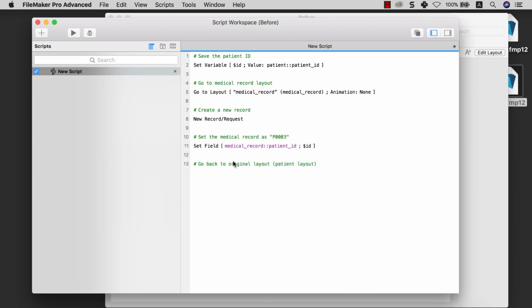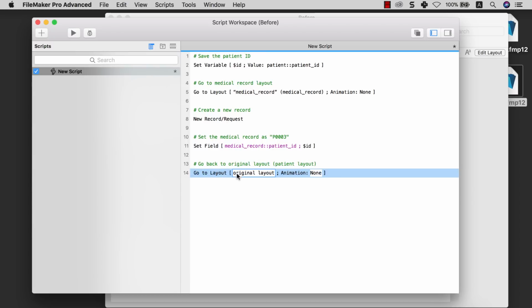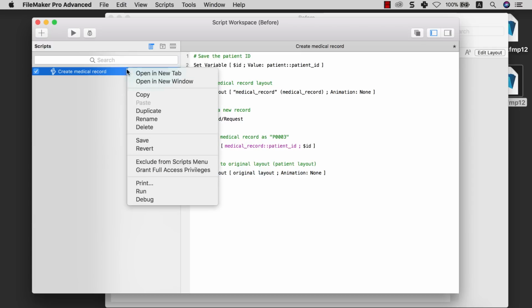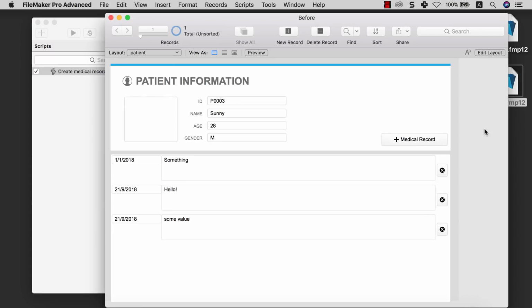Click OK. And then once we did all that, we're going to go to layout and leave it as original layout, so it will go back to where the layout is when the script just started. We're going to save this. Let's call this create medical record. And right click, save, and we're going to apply it to the button that we have here. So we're going to apply it to this button.